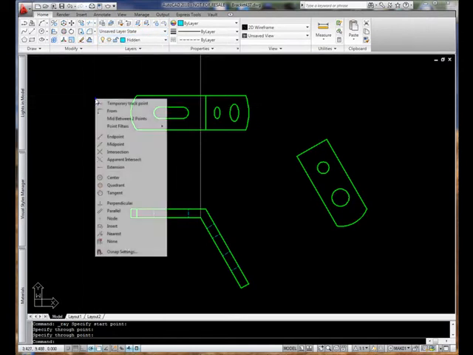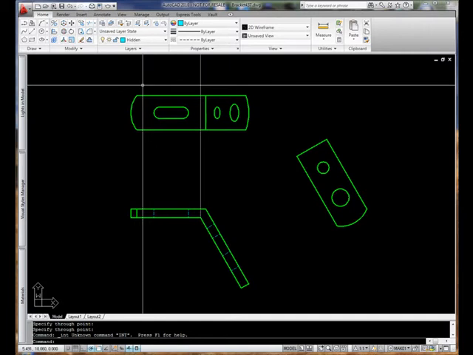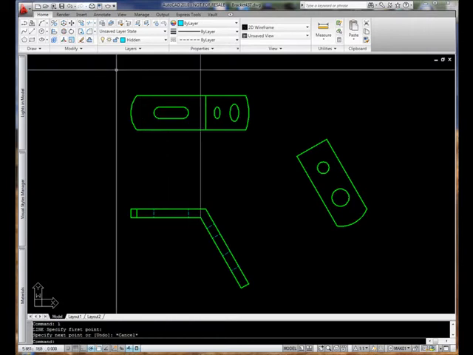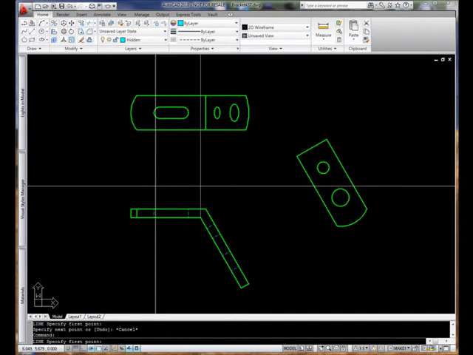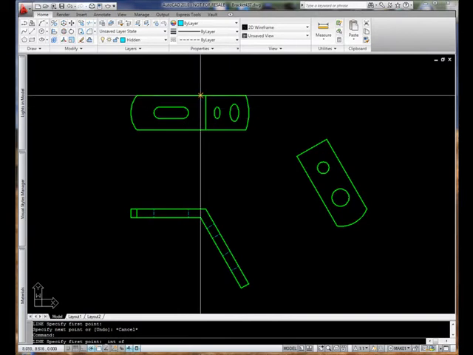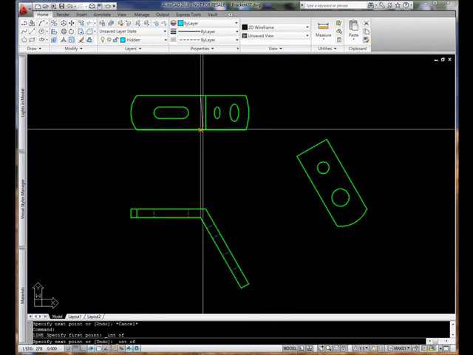I'm going to draw a line exactly from an intersection. Let's try that again. Let's draw a line exactly from an intersection. We'll try it one more time. Let's draw a line exactly from an intersection here, exactly to another intersection here.